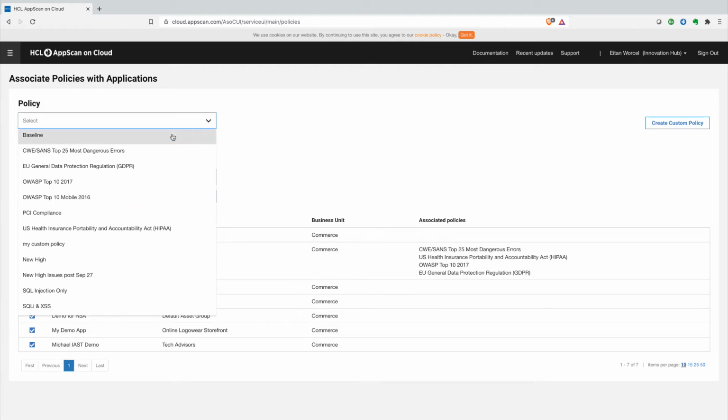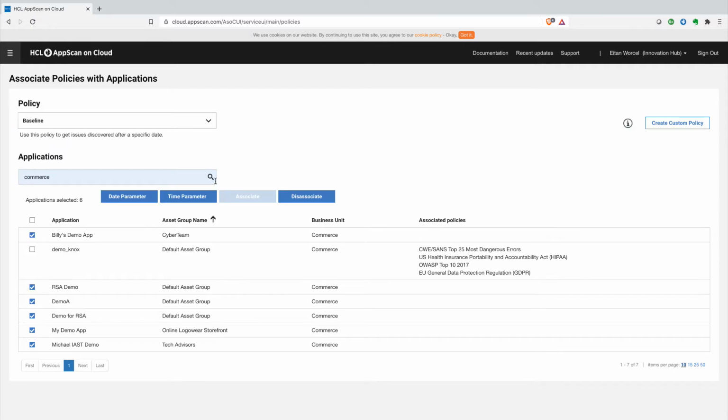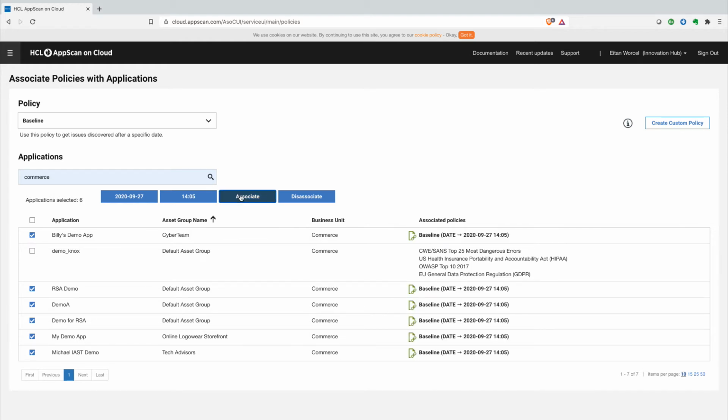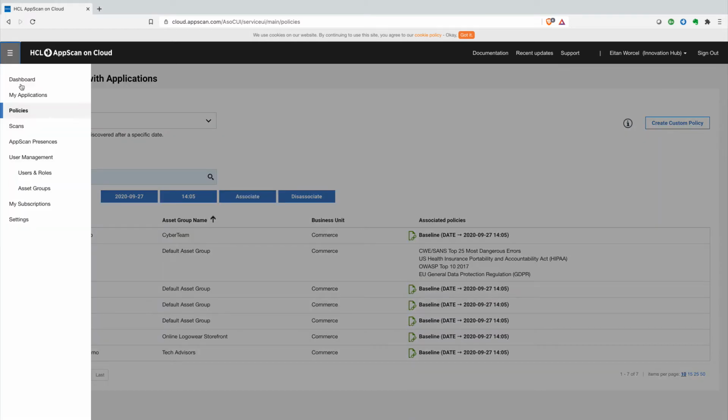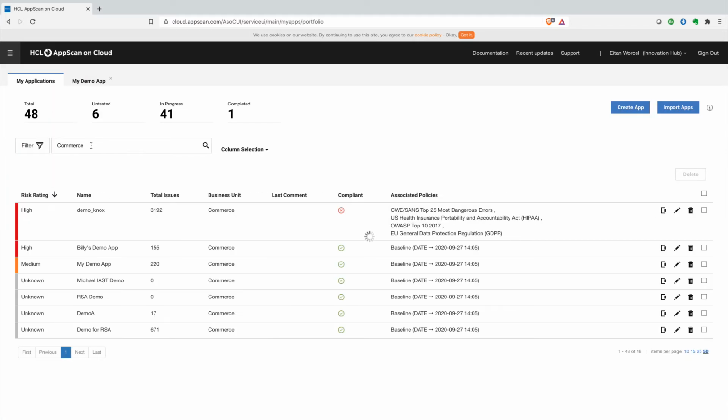And how do you start with a baseline? By selecting a baseline policy. A baseline policy means that from the date and time that I'm defining here, any new issue that is found after this date is not okay and will break the compliance. So I've associated this baseline policy to all my applications under commerce, and I will go back to my applications, still filtered by commerce, and suddenly all of them are in compliance, except Demonox, of course. Is it good? No, but it's a start.